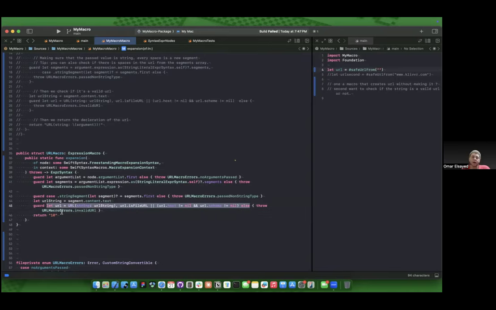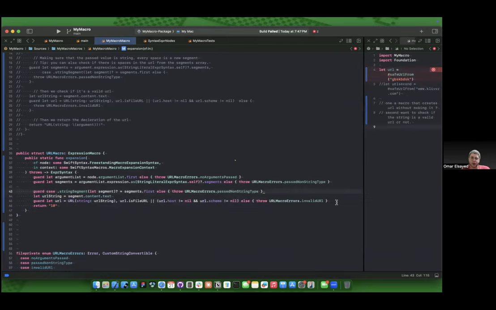If it's none of that, we will produce an error called invalid URL. So if we have a dummy string like that, we will have an error right now. Yep, that says please pass a valid URL string. So this is the last check we need to do before outputting the value.